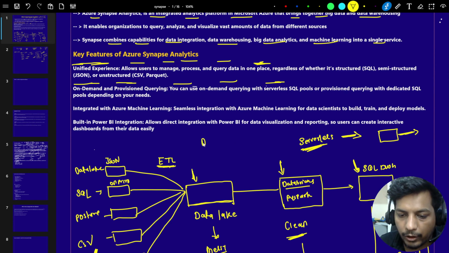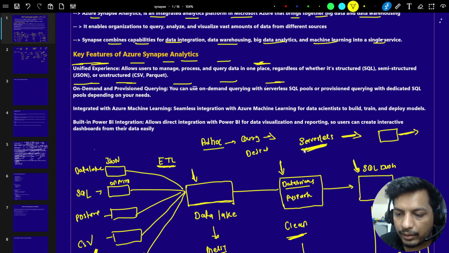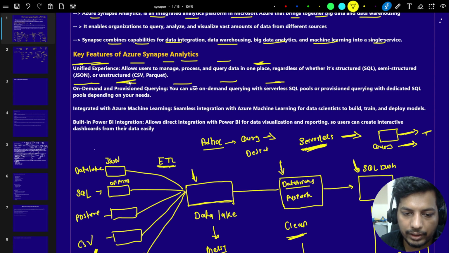Suppose you have one ad hoc task. For the ad hoc task you have to write one query, and you require a SQL data warehouse. So instead of creating a dedicated SQL, you can use serverless. Synapse will provide a serverless option, and you can write a query, and for whatever query you write, only for those you have to pay. You do not have to maintain any kind of infrastructure. So that kind of capability we get in Azure Synapse. We'll understand more about serverless and dedicated, but as of now you can understand this.